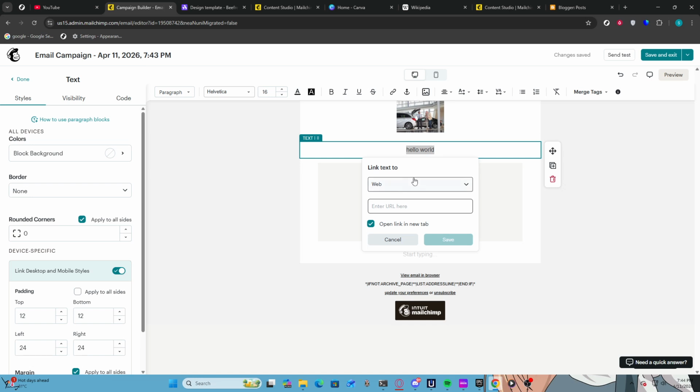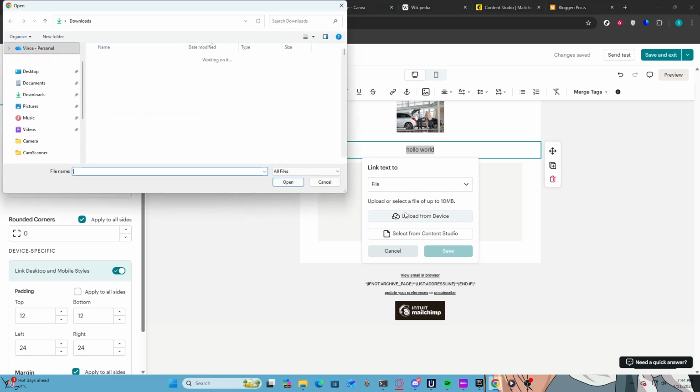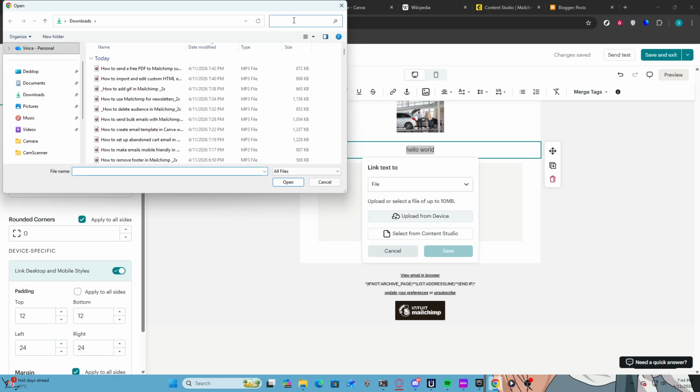Pay attention to the options available in this dialog. Next, select Web as the link type to ensure it points to the PDF file. This option will allow you to upload the file from your device. Then click on File to navigate to the file upload options. This action will provide you with the ability to attach your PDF directly to the email. After that, select Upload from Device to browse your computer for the PDF file.